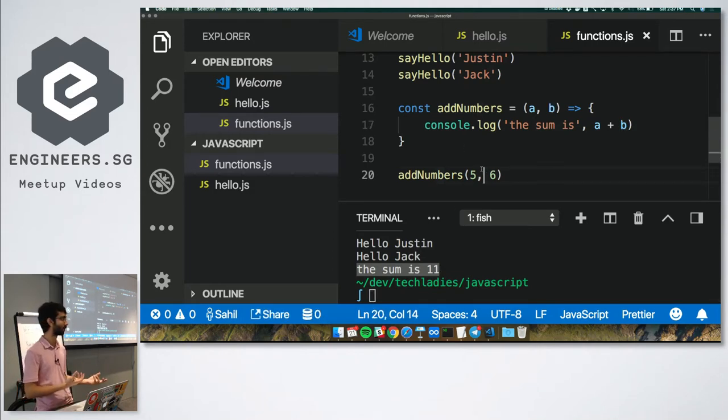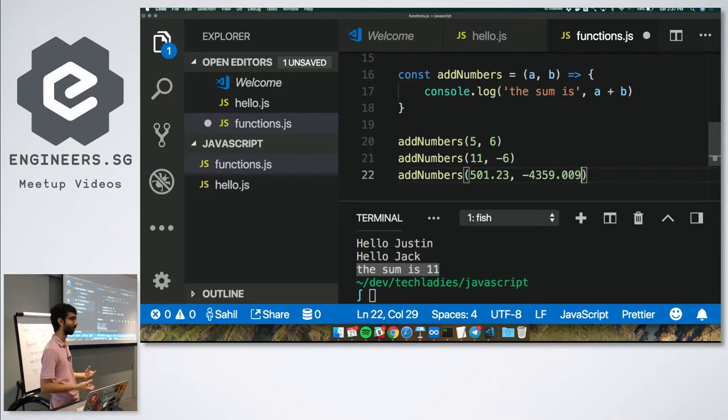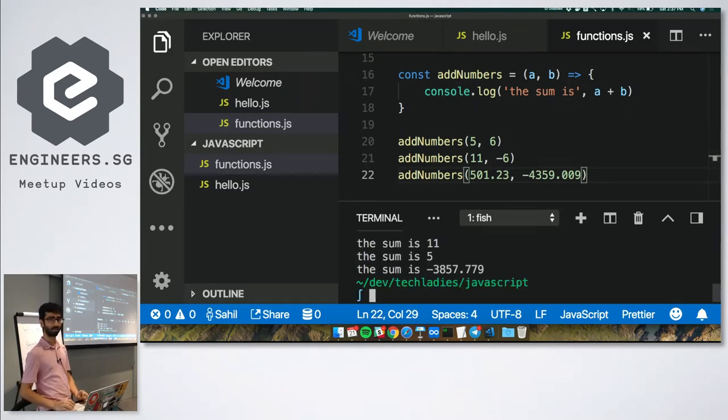The operation is the same. It always does addition, but you can keep changing what numbers are being added. You could say 11 minus 6. You could say 51 point something and minus 40. Yeah, any numbers. So now this function always adds the two numbers, but when you call the function, you can change what those two numbers are. So it makes it quite reusable and helpful. Cool.